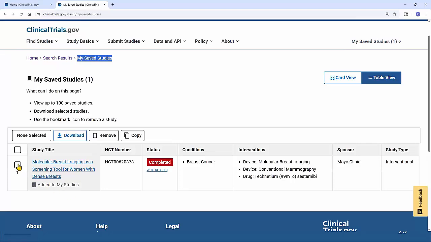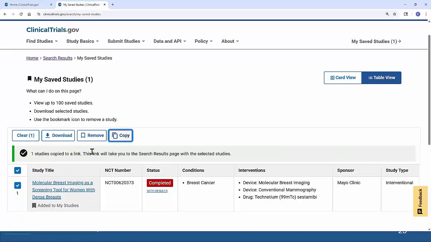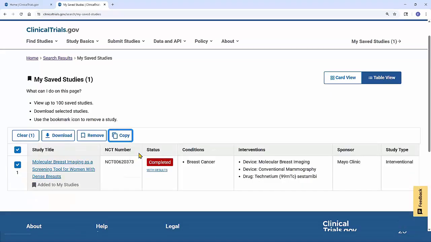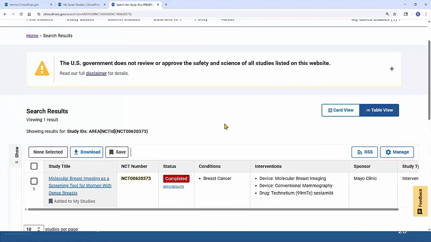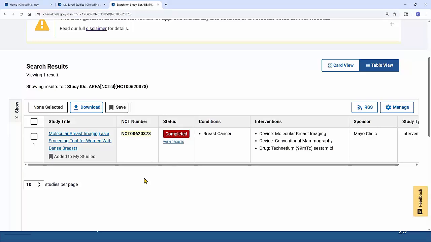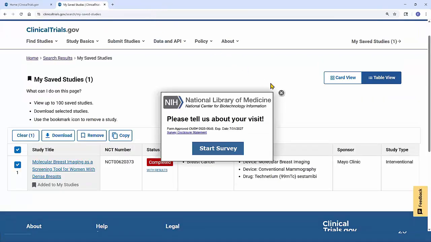If I click the box to the left of the study title, I can easily share this link with some colleagues by just clicking the copy icon. You'll see that the study was copied to a link. And then if I share that link with somebody, they can just open up a tab in their browser, paste that link in, and it takes them right to the saved study that I wanted to share with them. Close that tab now.